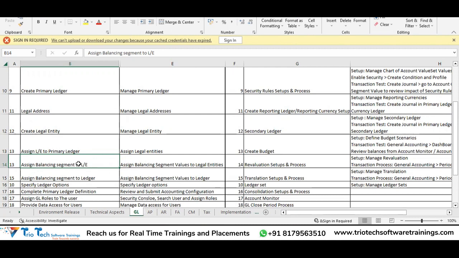So that is where you assign balancing segment values to the legal entity. The balancing segment value is nothing but your company segment values. Whatever value is designated in the chart of accounts for that particular legal entity needs to be assigned to the legal entity in this particular setup. Assign balancing segment values to the legal entity. Assign balancing segment to the ledger, we will understand this later.